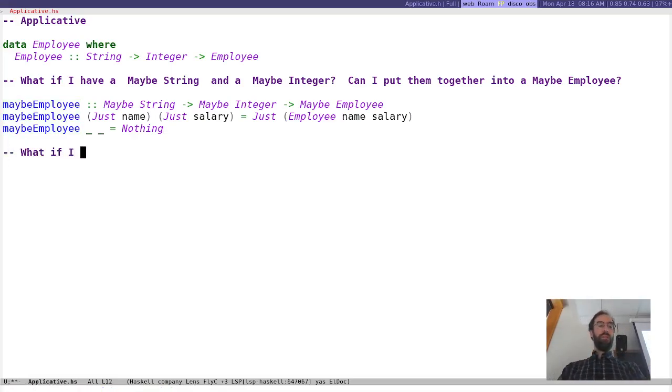What if I have a list of names and a list of salaries? And now there are questions about how this should work. So do I just match them up, like the first name with the first salary, the second name with the second salary? Or for some reason, do I want to pair them up in all possible ways, like put every name with every possible salary, and we get a whole bunch of employees. It kind of depends what I'm doing, right?